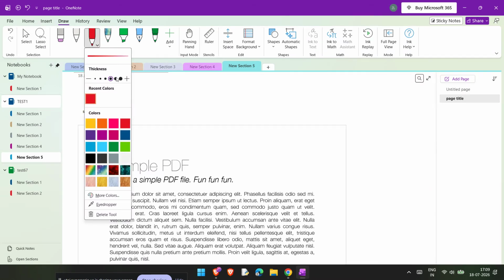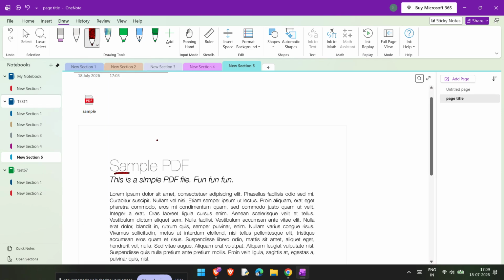Now you can write directly on the PDF just like you would on paper. You can underline key points, circle important text, draw arrows, or highlight sections that matter most. This is especially helpful for reviewing documents, studying lecture notes, or giving feedback on a form or worksheet.